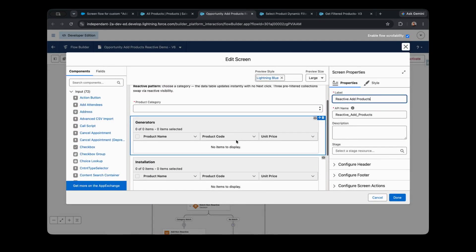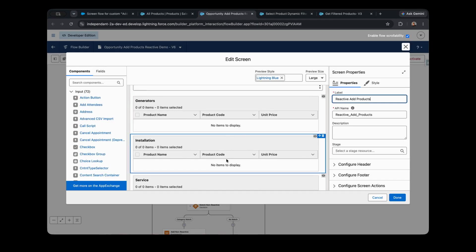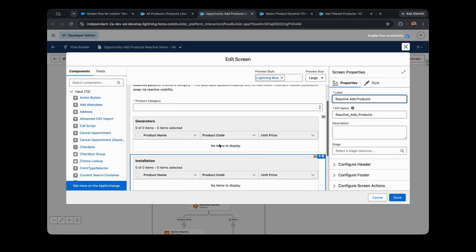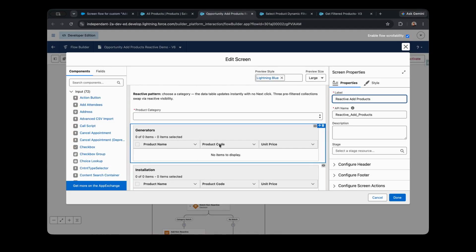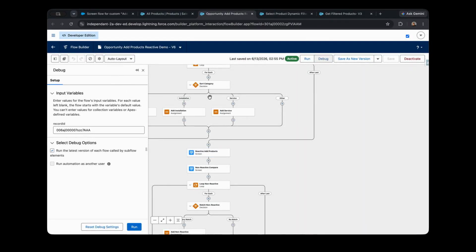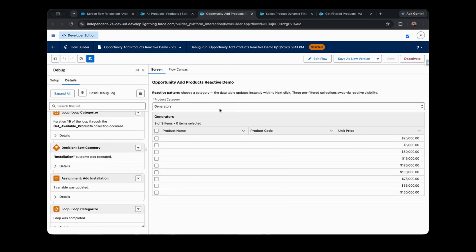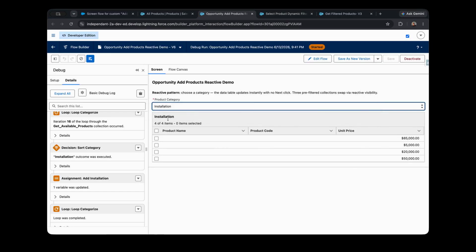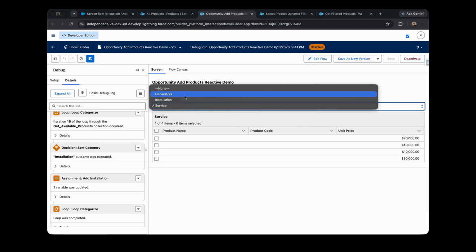And what we have here is we've just put a separate data table for each one of those product categories. And so that's why I say this is for a smaller data set. We'll run this through debug so that we can see what that looks like. But right here, I've got a record ID for just a random opportunity in here that already has a price book selected. So as soon as I hit run, it goes ahead and defaults it to generators. And I can see these items right here. If I click on installation, it filters it. If I click on service, it filters it again immediately.